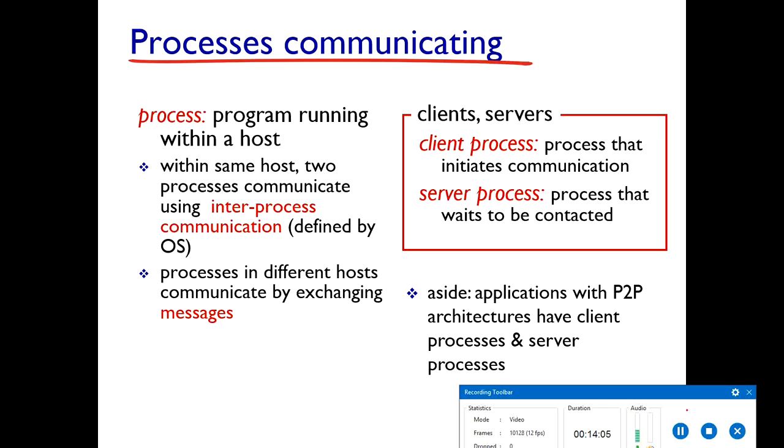Now processes in different hosts communicate by exchanging messages. So when the processes are running on the same end system, they can communicate with each other with inter-process communication using rules that are governed by the end system. Processes on two different end systems communicate by exchanging messages across the computer network. So we have a sending process and a receiving process. A sending process can create and send a message to the network, whereas a receiving process can receive these messages and it can possibly respond to the sending messages, right?